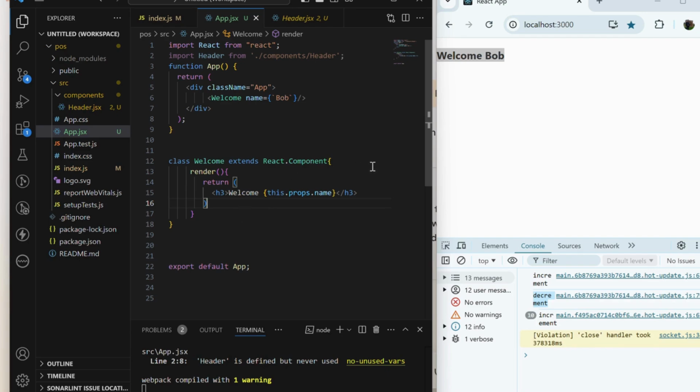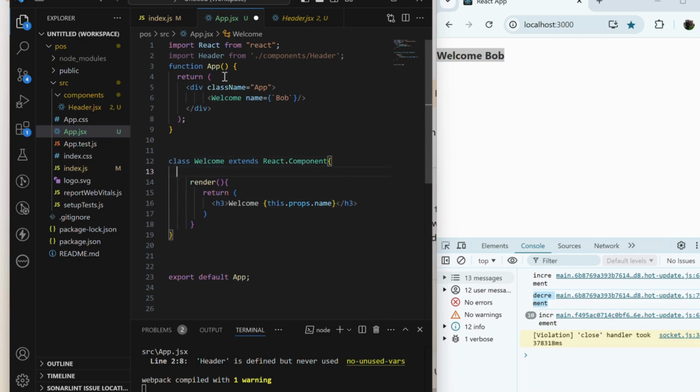One more thing about properties: we can also send data from a child component to our parent component. Here we are sending the name from the parent component to the child component, right? And we can use it as this.props.name, right? But if I want to send some data from the Welcome component to our parent component, how can we do this? In the next video we will talk about this.